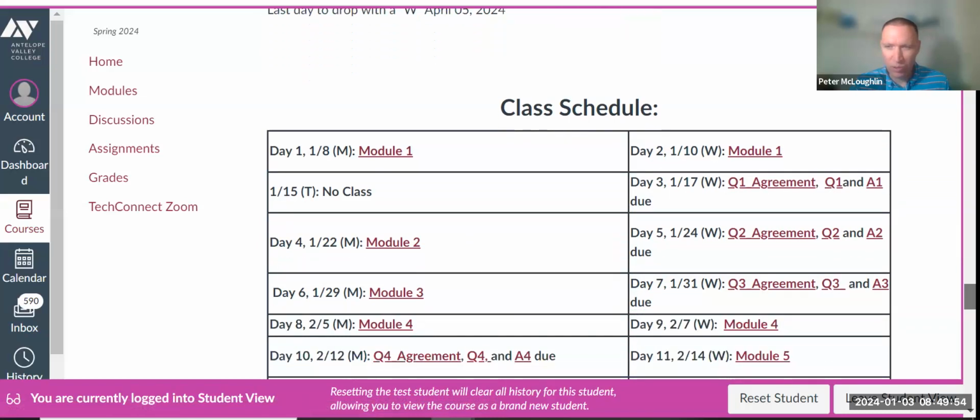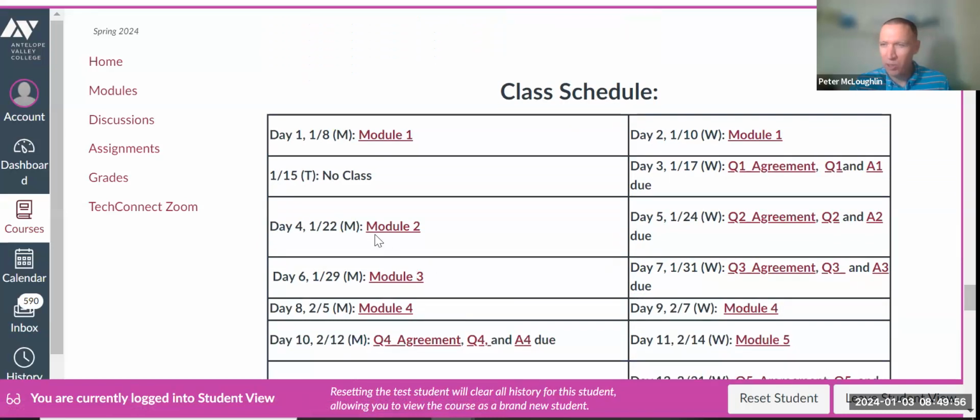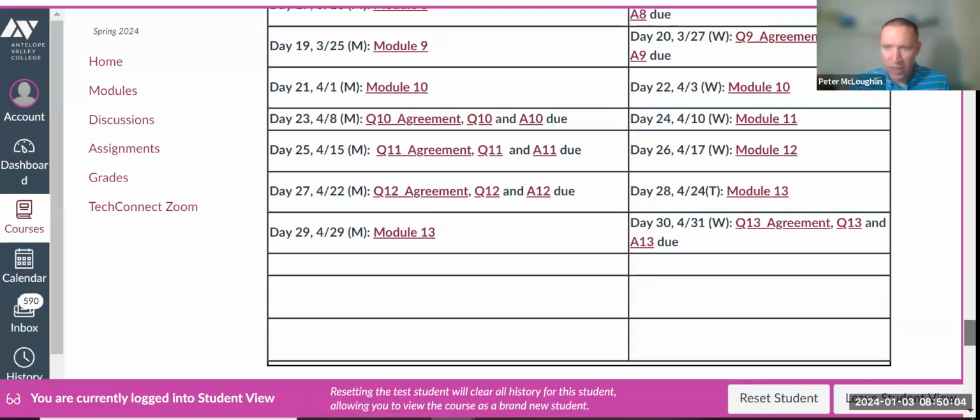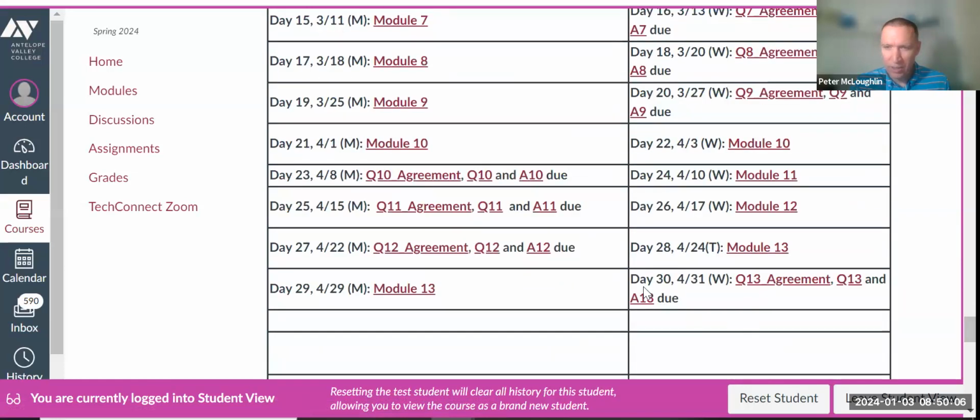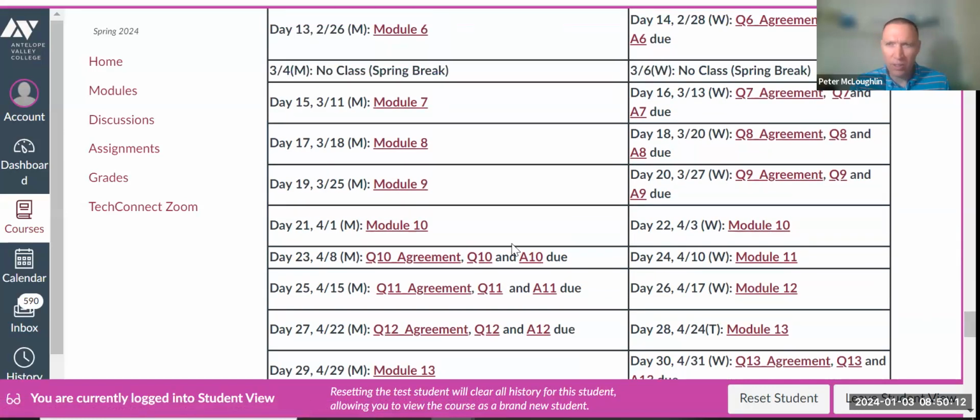And you can see all the way through, every week pretty much there's a quiz and assignment due. It looks like there's 30 days, and on day 30 you'll have your last assignment and quiz due. Okay, so let's go back to the home page for a second.